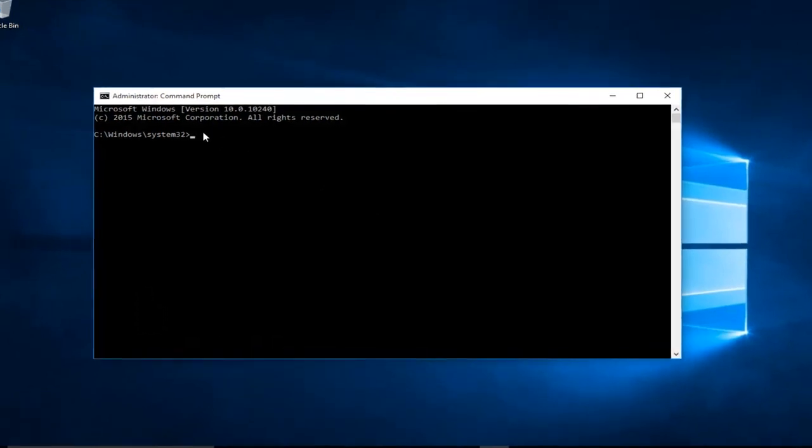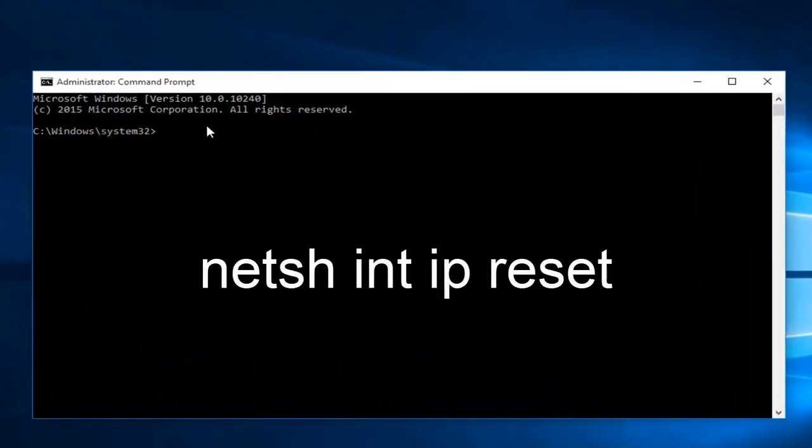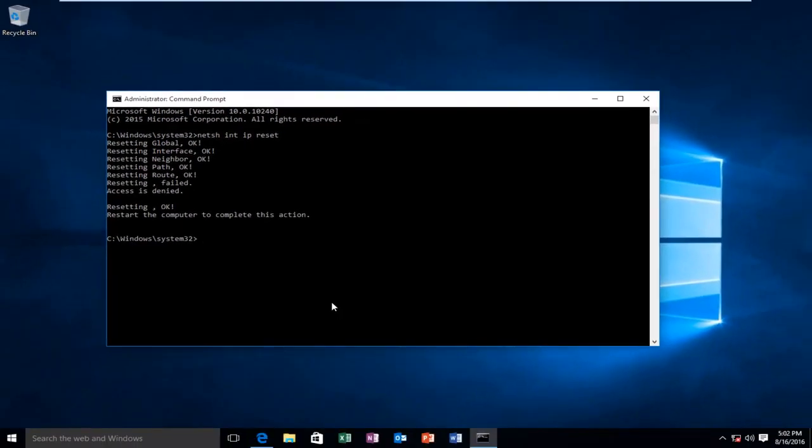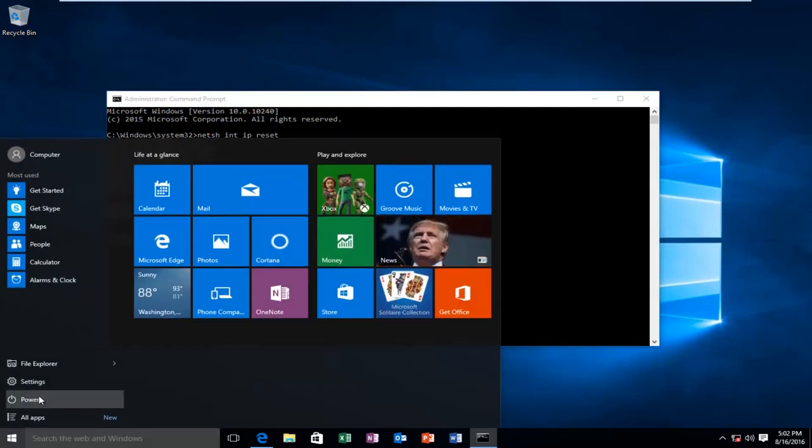Okay, so now while you're inside this window, you want to type in netsh space int space ip space reset. Then click on enter. All right, at this point, we can restart the computer. And I will be right back.